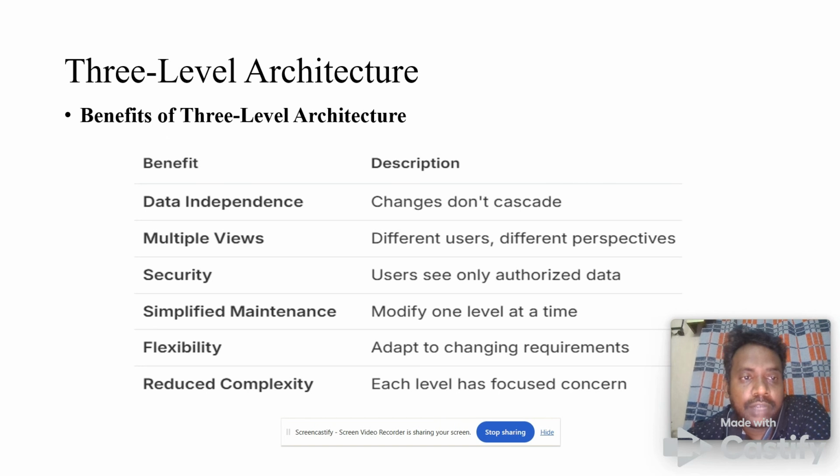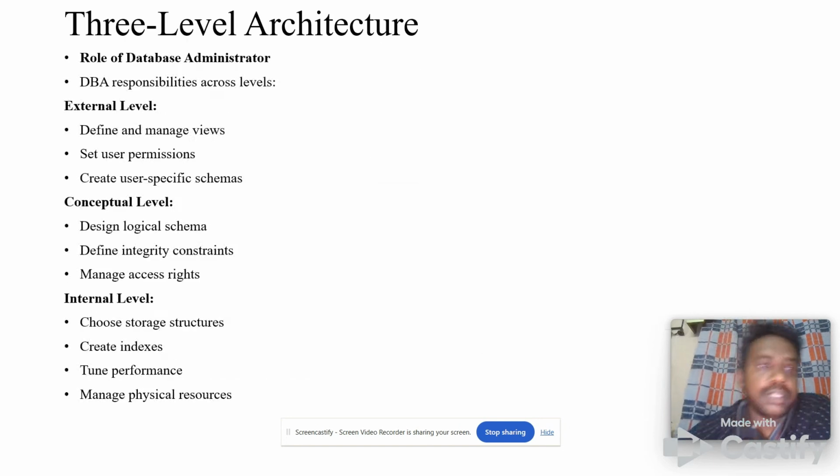Since we have levels of architecture, the data is independent of each other based on the multiple views, and we are providing some kind of security with simplified maintenance, and it is very flexible with reduced complexity.